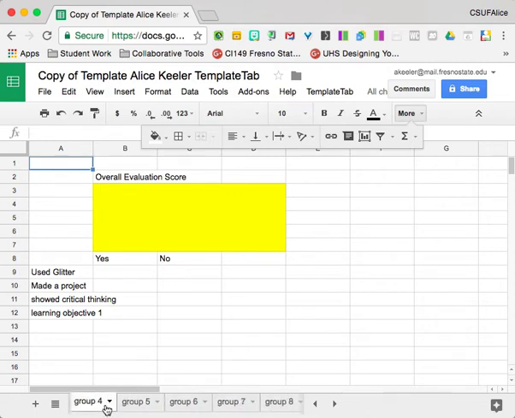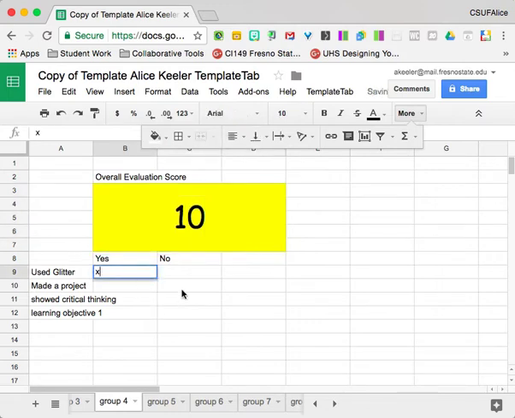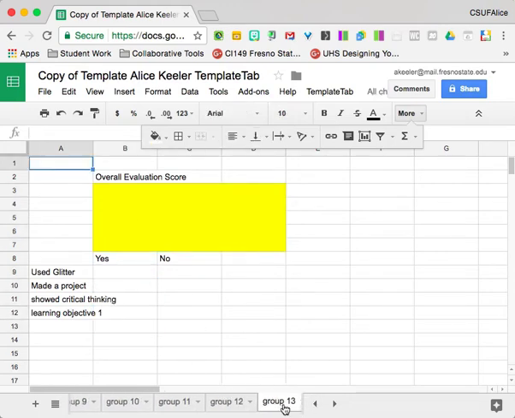So if I was evaluating group 4, I might give them an overall evaluation of 10. I'm like, yes, they used glitter. They don't have a good project. There's some critical thinking. They did the learning objective. I'll give this one a 6. Group 7, let's go over here to group 11. We'll give them a 9. And they did everything awesome. Okay, so then I have all these groups that I did not evaluate.